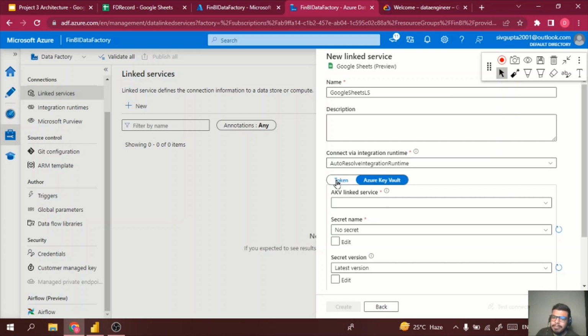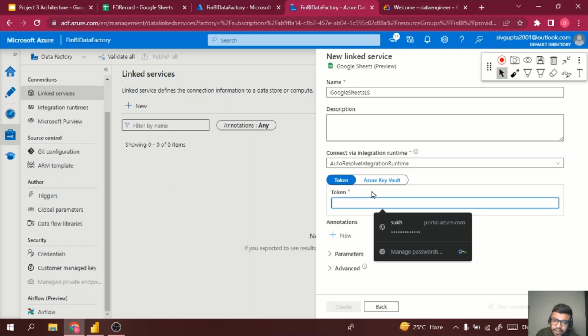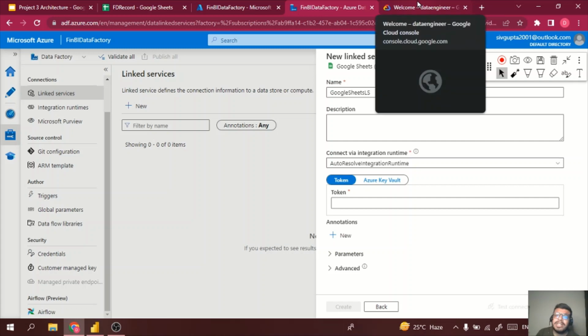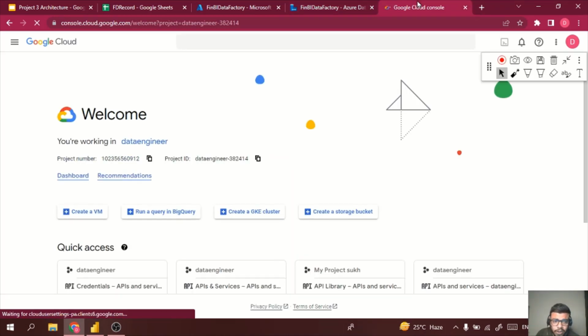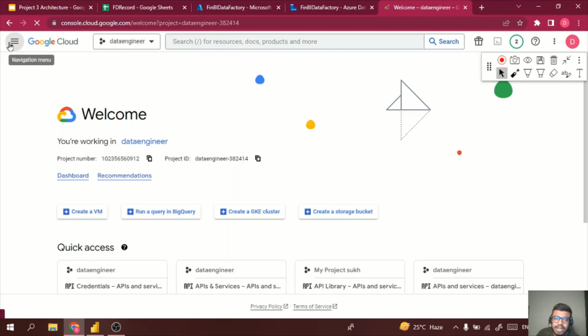Now because creating a new Azure Key Vault will take a lot of time, I'll directly pass the token. I'll click on token and I'll let you know how to get this token. For that you need to go to console.cloud.google.com and create a new project. So again, it's Google Cloud. Whatever services are provided by Azure, similar services are also provided by Google.